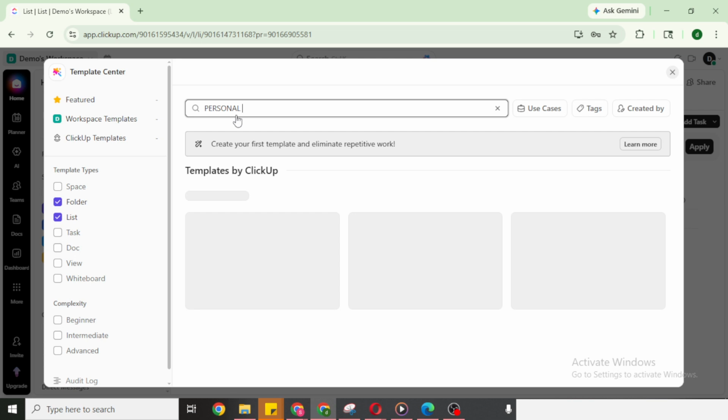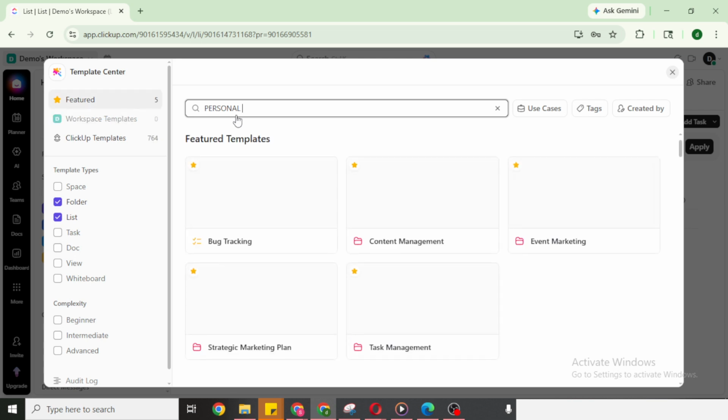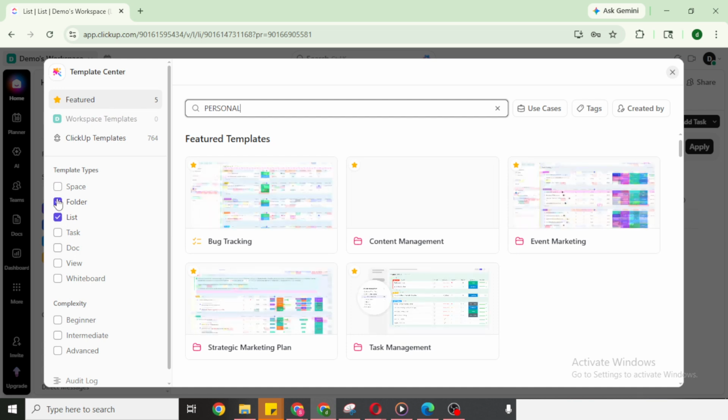Next, select your space. A space is a top-level area in ClickUp that groups related work. Pick the space where you want your personal life system to live. If the menu asks you to specify a space as part of using the template, simply select it here.